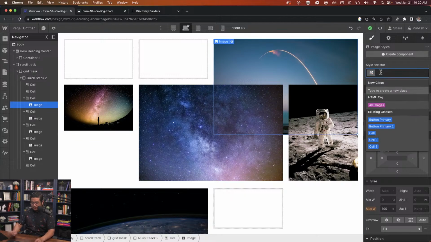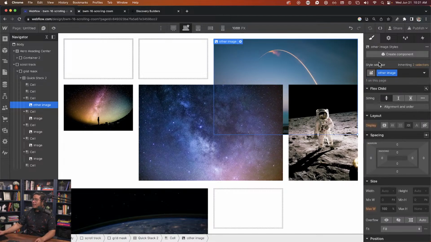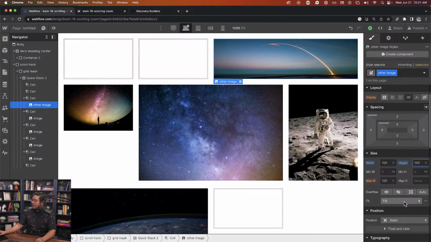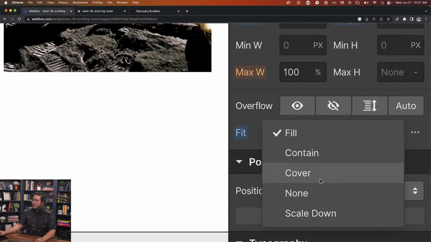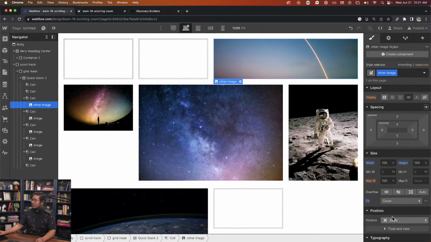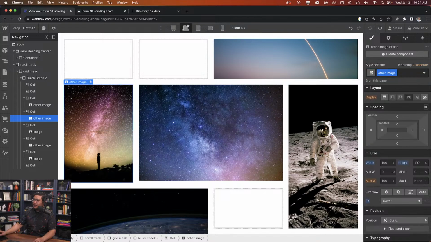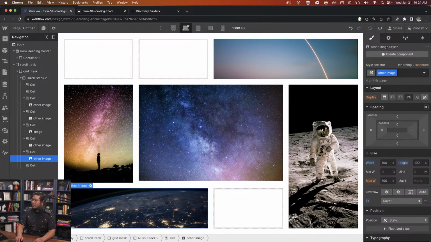All right. So I'm going to call this fading. Oh, I already used that. I'll call this other image. And I'm going to make sure that other image is 100% width and 100% height of its parent. And notice how it's all squished and skewed. Well, we can fix that by using object fit and set that to cover. And there we go. And right here, I'm going to set this to other image. There we go. So I'm just going to copy this class name and paste it on each of these. And there we go. Cool.